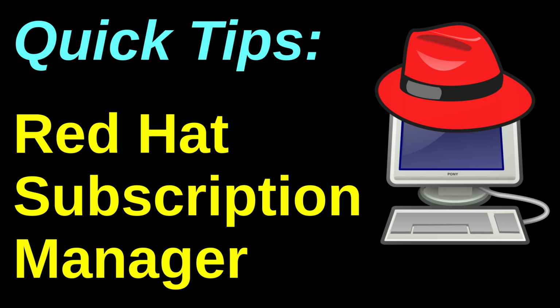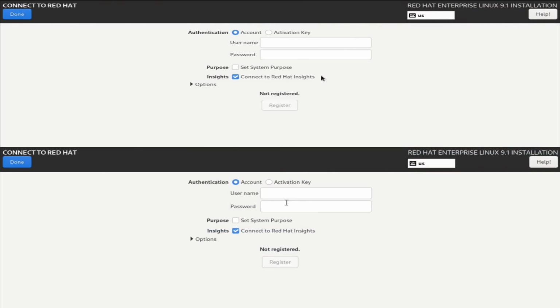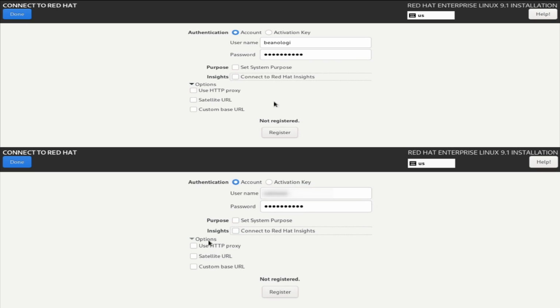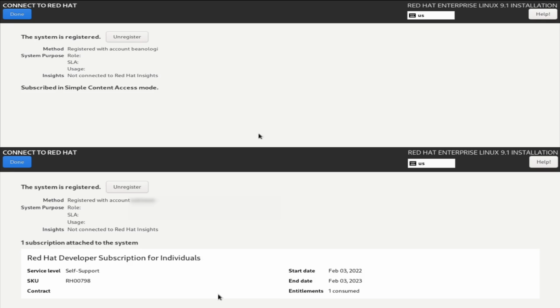So the first thing is pretty simple. During the installation, you have an option to connect to Red Hat, and this is where you can connect your developer account. Something I want to point out is that depending on how old your Red Hat login slash subscription is, it may default to simple content access mode. So this is fine, there's nothing broken about it, this is just something new that they're doing so people don't have to manually attach a subscription every single time.